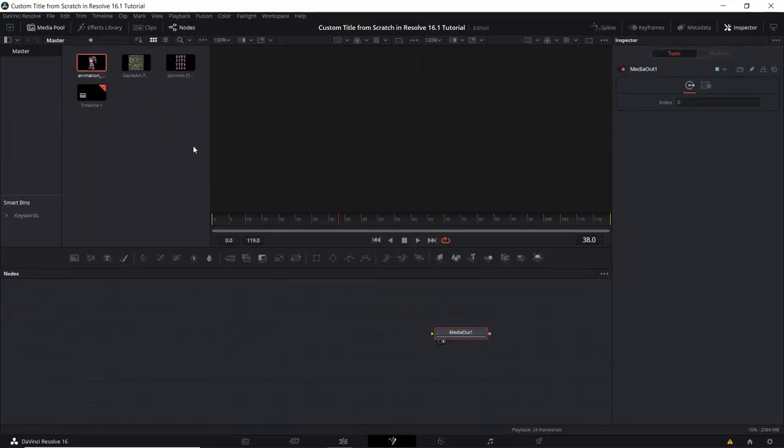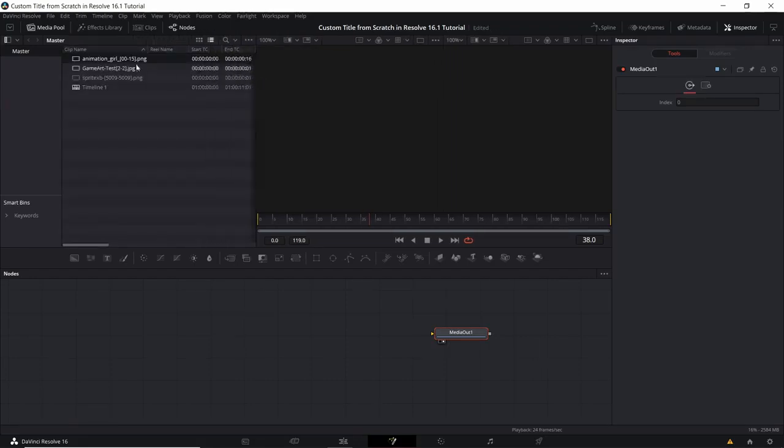So if you look at my media pool, you can see that I've already gone ahead and imported an animation as one item inside of the media pool. So let me go over to the list view so you can see that when you import a series of images that all have the same name and they're numbered, so in this case animation girl underscore 0 to 15, they'll be combined into one media pool item. So basically what we're looking at here is a series of 16 frames that is our animation.